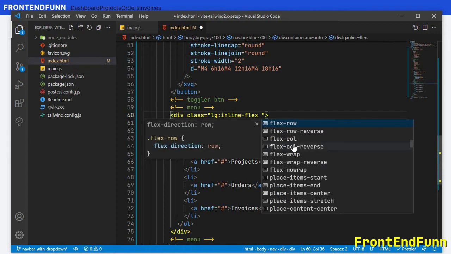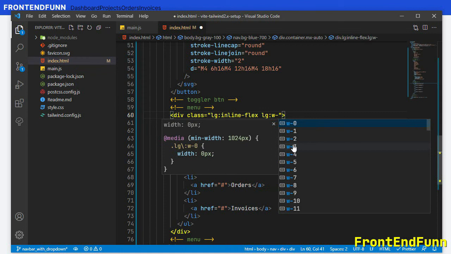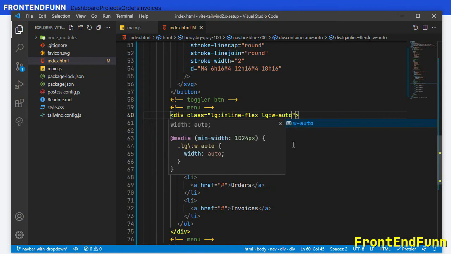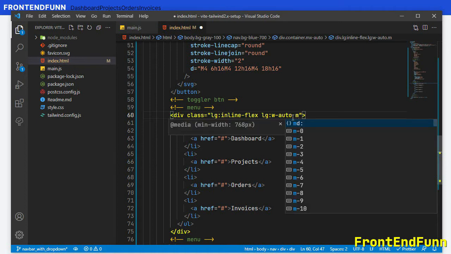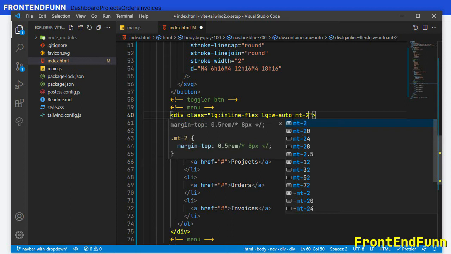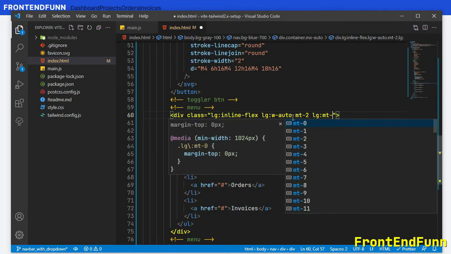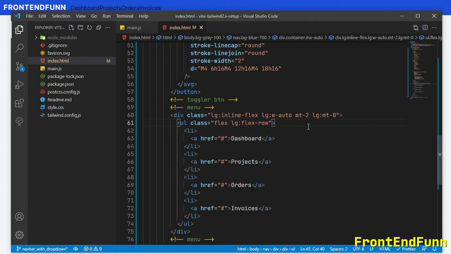Next here we will set the width to auto, so w-auto, lg:w-auto, and let's give some margin, so margin top 2, and on large screens we'll set the margin to 0. So this margin 2 is the margin we want on mobile devices but not on large screen devices. I am setting the large screen margin top to 0.